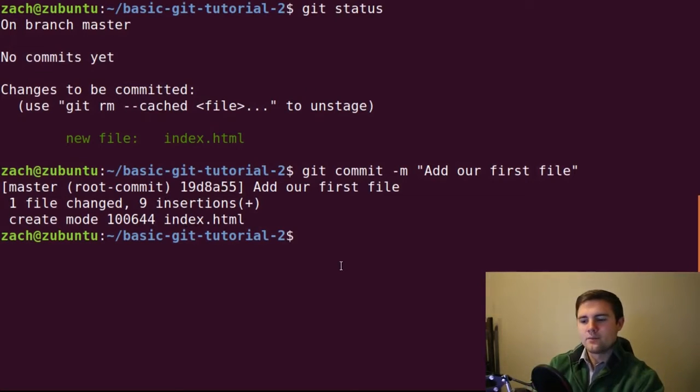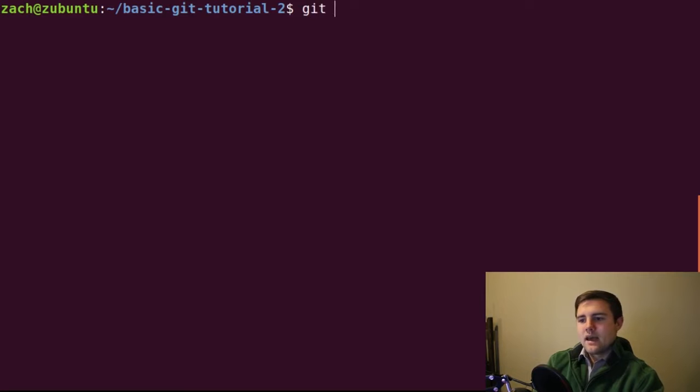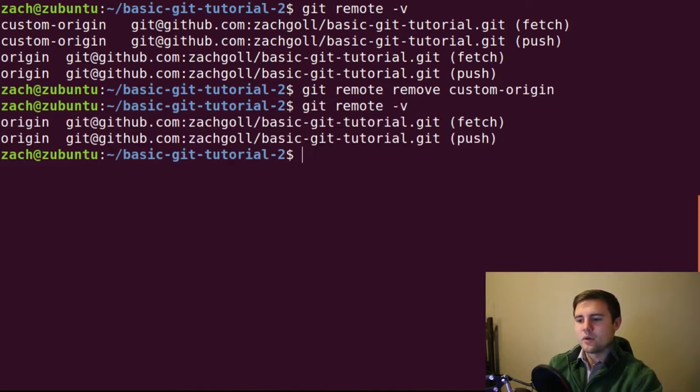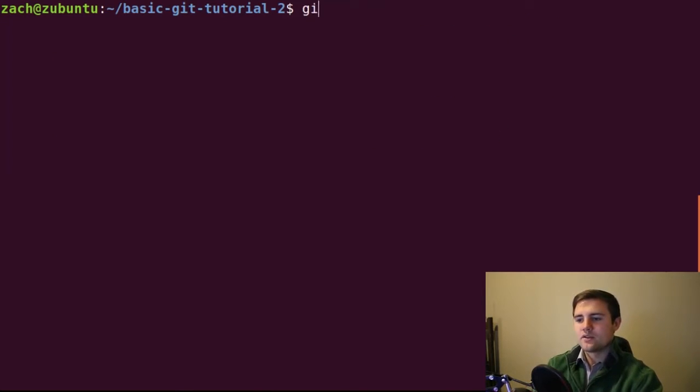So remember how we set up those remote paths, and I'm going to actually delete it with git remote remove custom origin because we don't really need two. So now if we type git remote, we just have this origin. And so what I want to do is I want to say git push. So we're going to take from local and push it out to our remote repository. And we want to say git push origin. So that indicates to Git that we want to use the URL that we had associated with the origin.